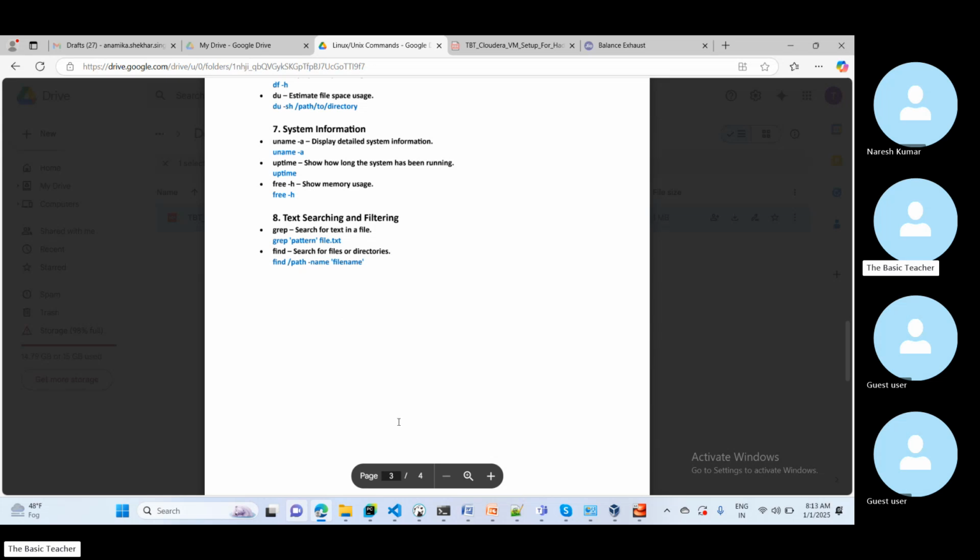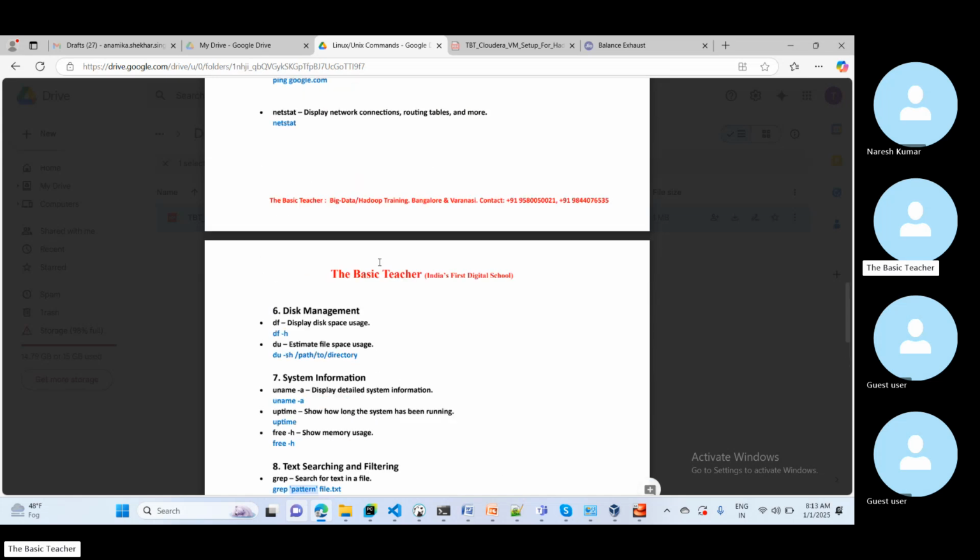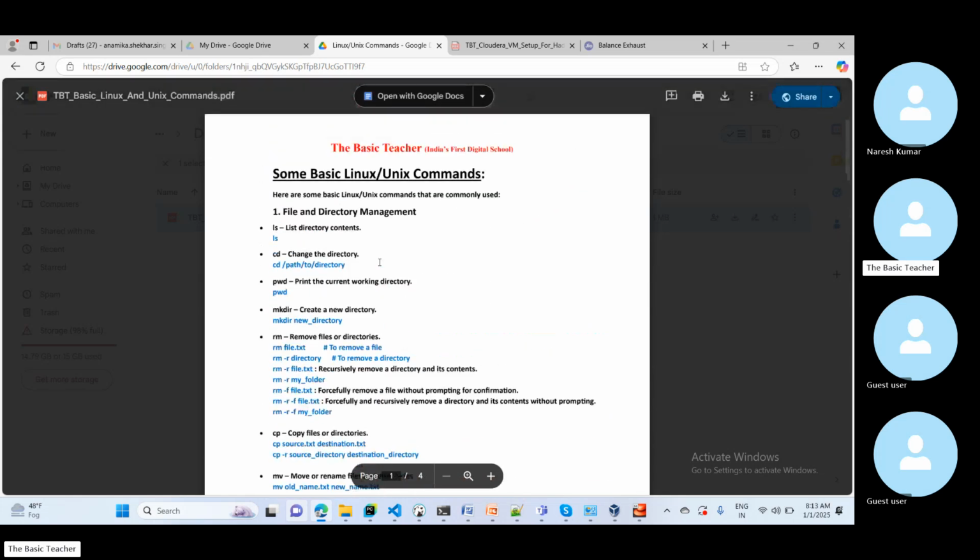If you want to search something, let's say you have a file and you are not sure where this word will be, so you can do grep, search for the text in a file. You can say grep pattern and then file name, so it will be searching whatever content you have given from that file. So these are some basic commands you can run around and you can see that.